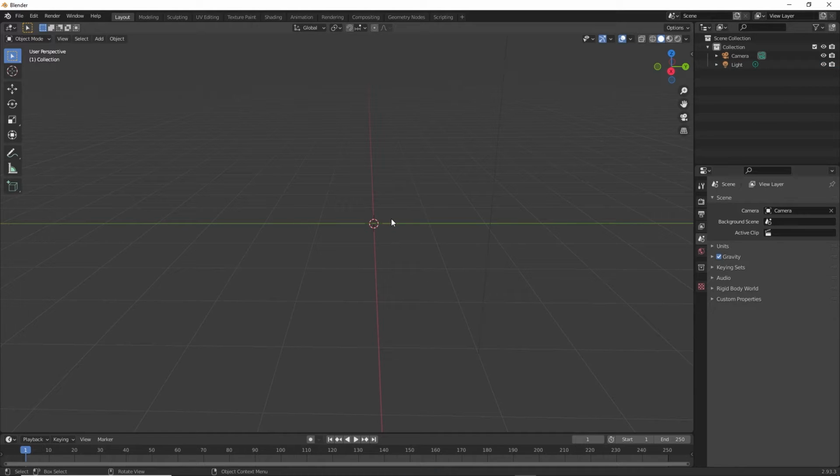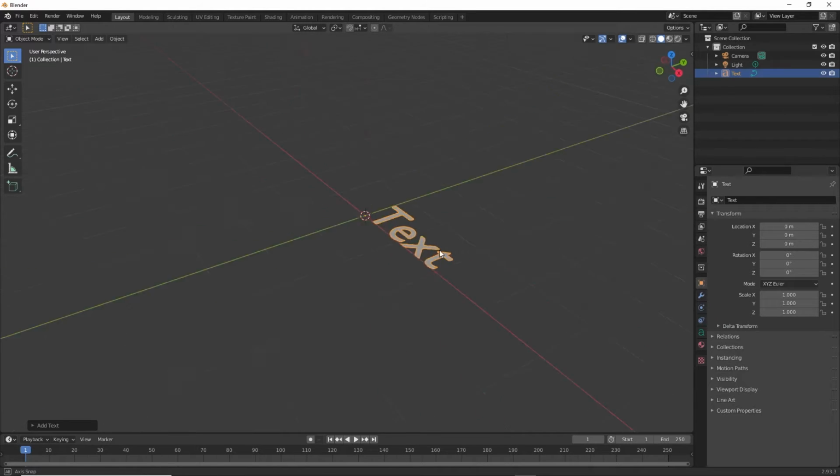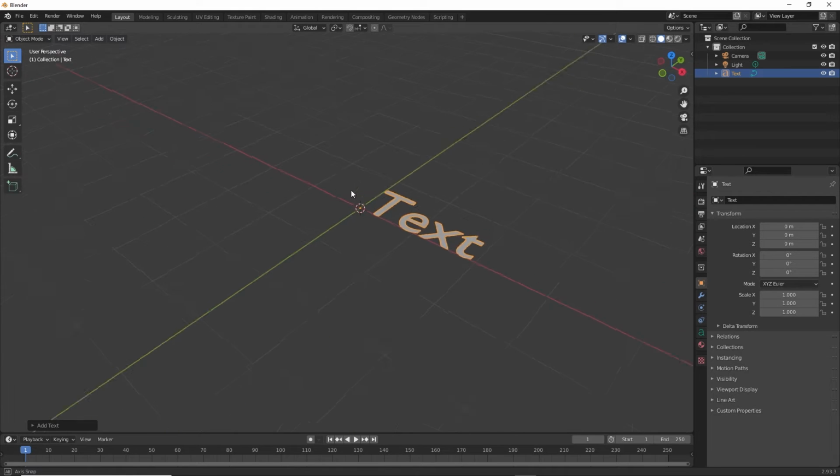Now we will press Shift A, and what Shift A does is allow you to add objects quicker. So you're going to press Shift A, and in this case we're going to be adding text. So just add text right here. Like that, and now we have our text.